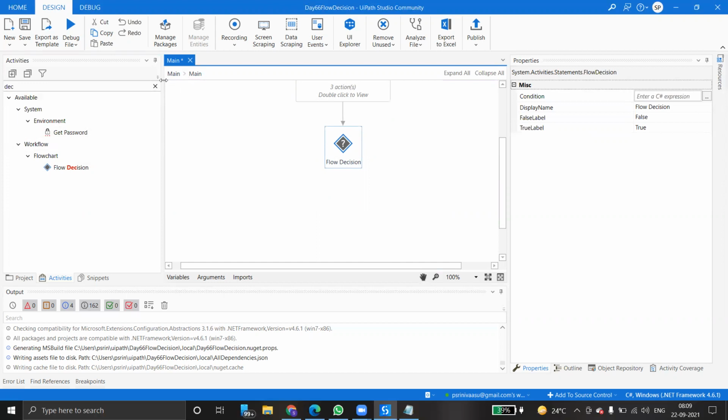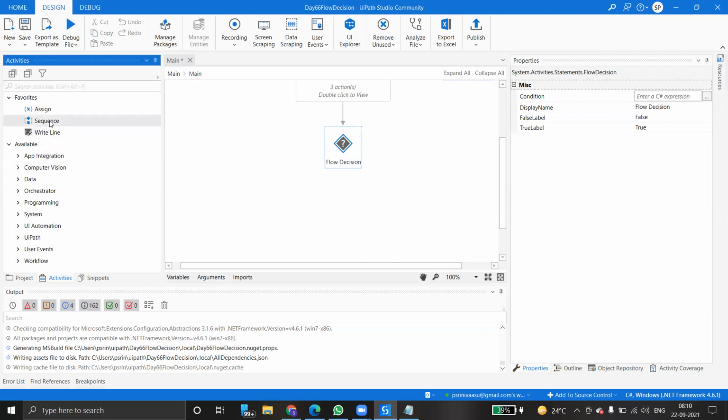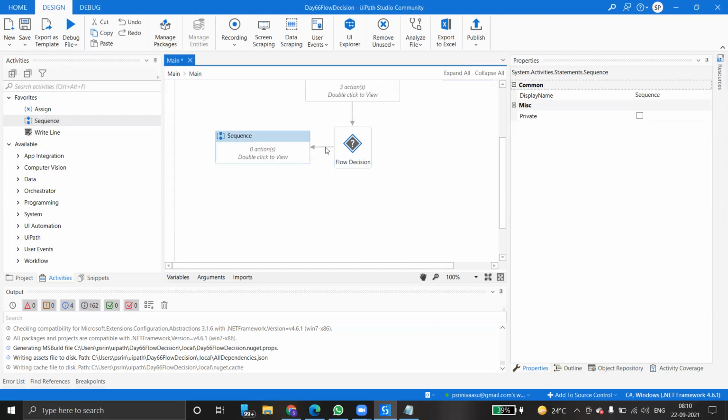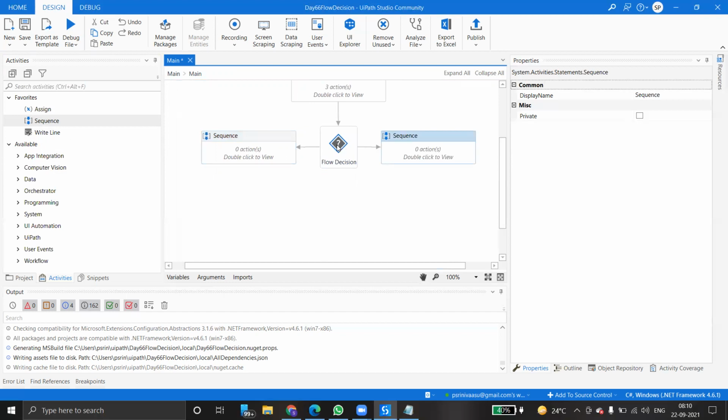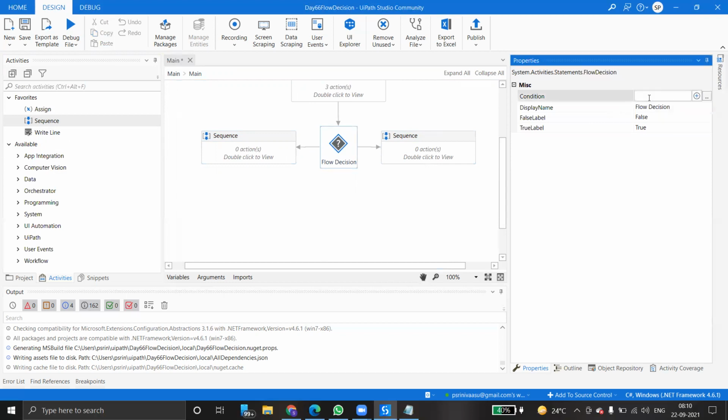Please remember that. Again, we are going to add a sequence, here for true, and another sequence for false. So this is true and this is false. Then coming to the condition, what is the condition here? Variable 1 and 2.